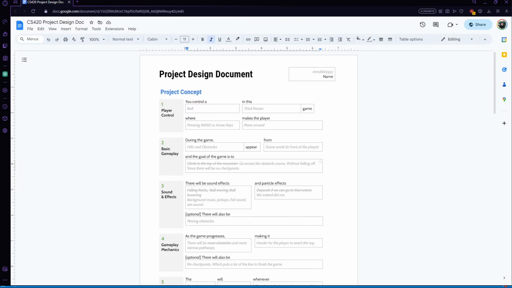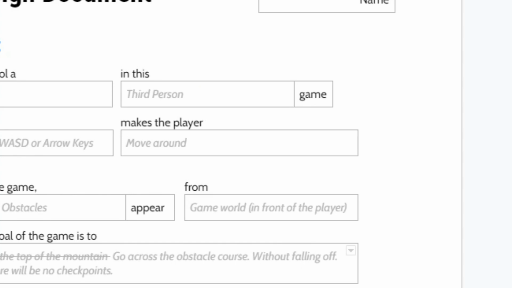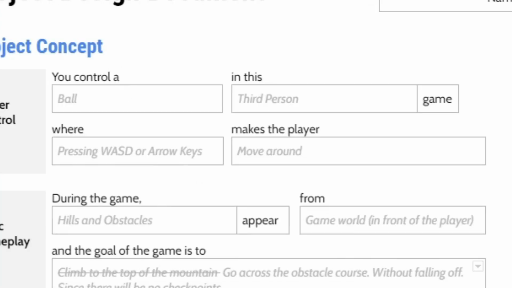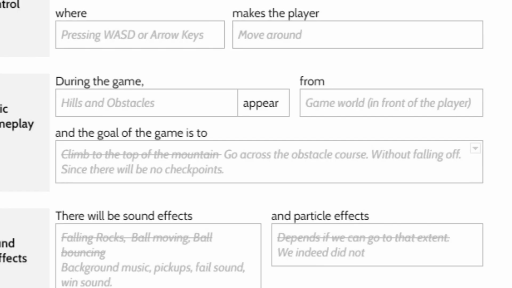Alright, basically this is the project design document. You control a ball in this third-person game where pressing WASD or arrow keys makes the player move around. Basic gameplay: during the game, hills and obstacles appear from the game world in front of the player.